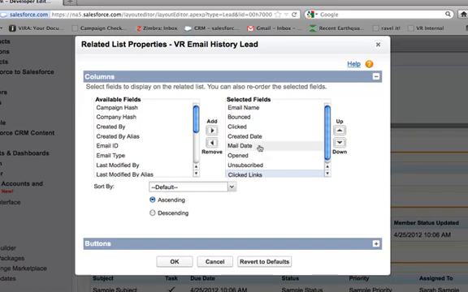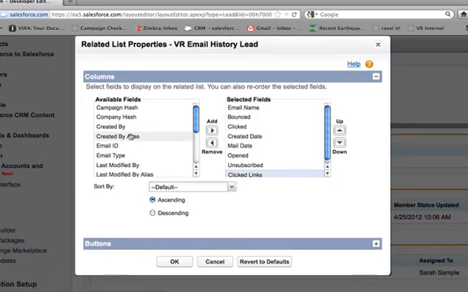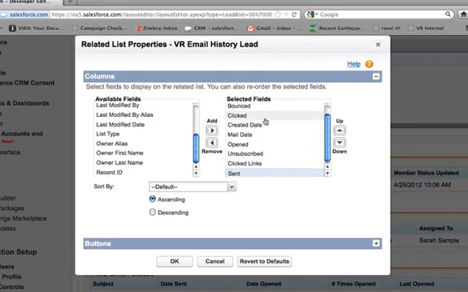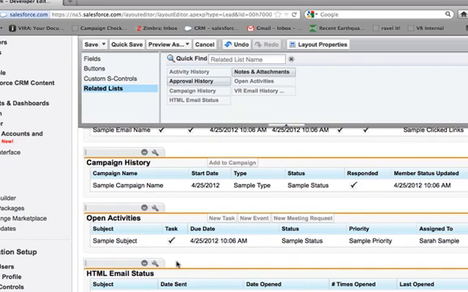So it's up to you how much information you want in here, but we would definitely recommend that you have your email name, which comes over automatically, mail date, sent. Did I get sent in there? Sent. Bounced, opened, clicked, and unsubscribed. And then any other information that you might want to include, you can do that. Click OK once you have it set up.